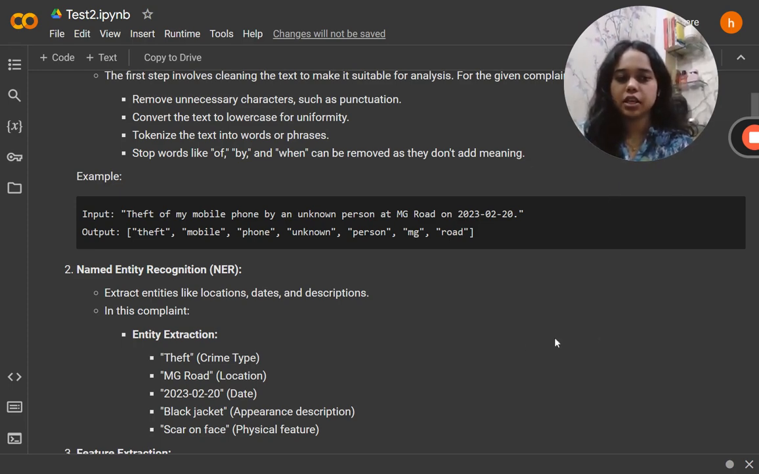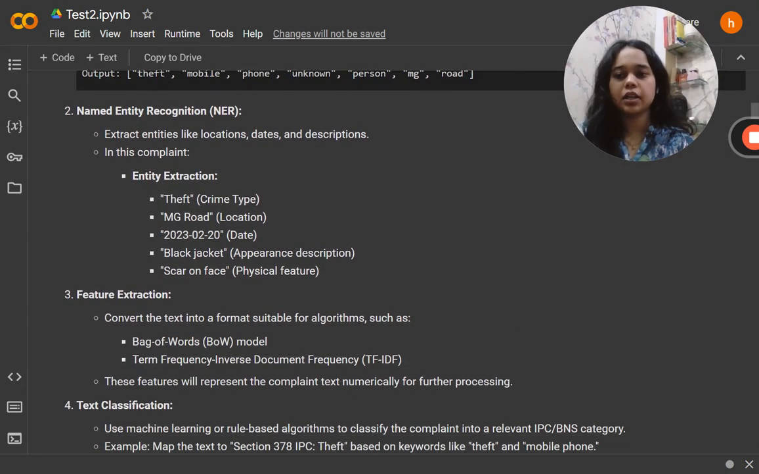Next stage is named entity recognition, that is NER. So we use it to identify and extract important entities from the complaint text, such as crime type is theft, location is MG Road, the date, and the appearance of the thief, a scar on his face, that is physical features. And now the next stage is feature extraction, that is we convert text into features that can be processed by algorithms.